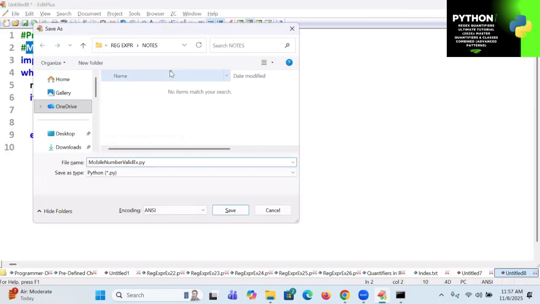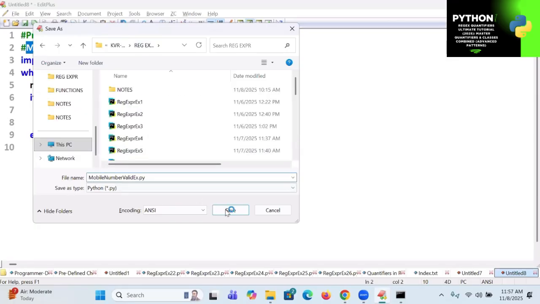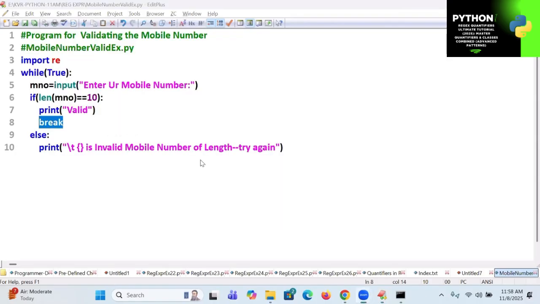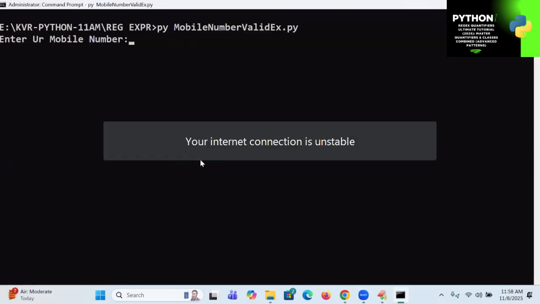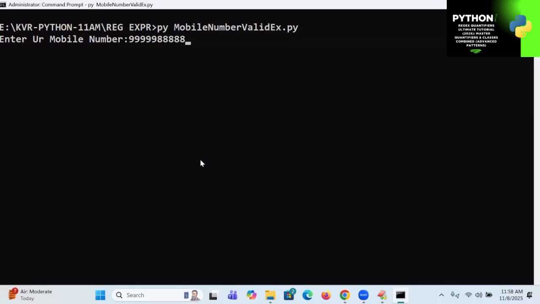For a minute, you save. So go to the terminal, come out of that. Here I am going to run the py file. Enter the mobile number: 999 888. I'm just going to write it. How many? 10. 10.